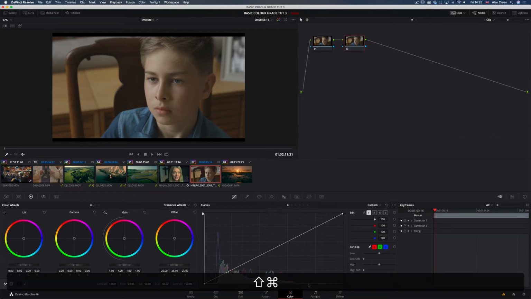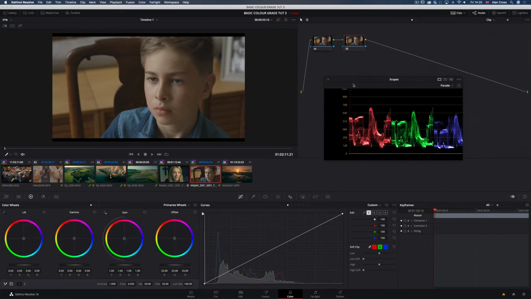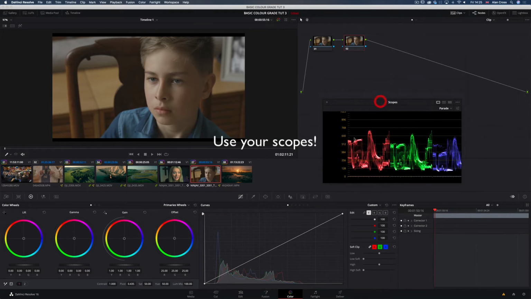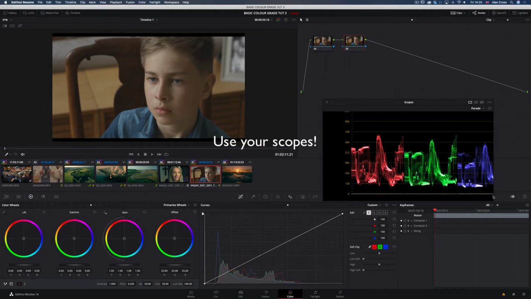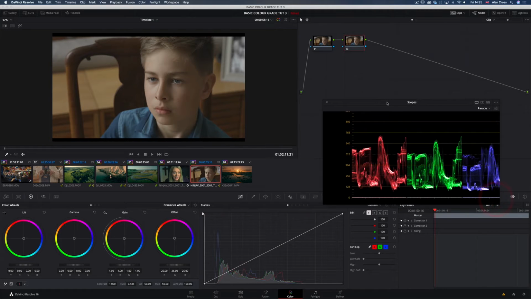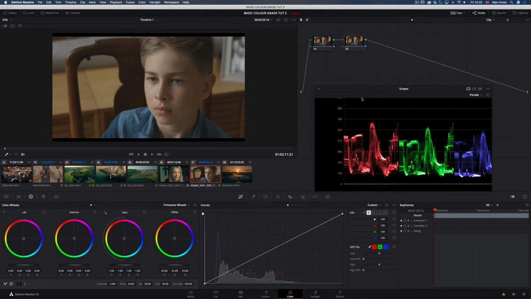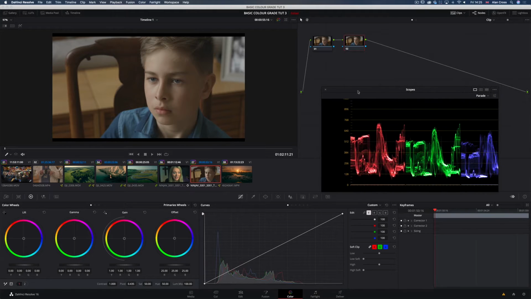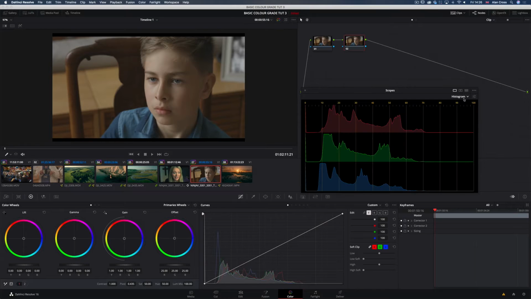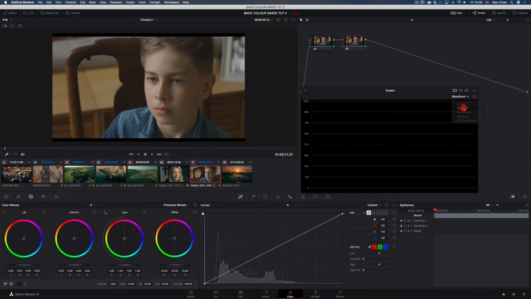And I cannot stress enough the need to use scopes. I use these all the time. You can't rely on your eyes when you're doing this kind of work because the light in the room will affect your eyes. Your judgment will be affected by whether it's daylight or nighttime. You're always going to need to use scopes to know that you've nailed the color properly. But there's a few different versions.